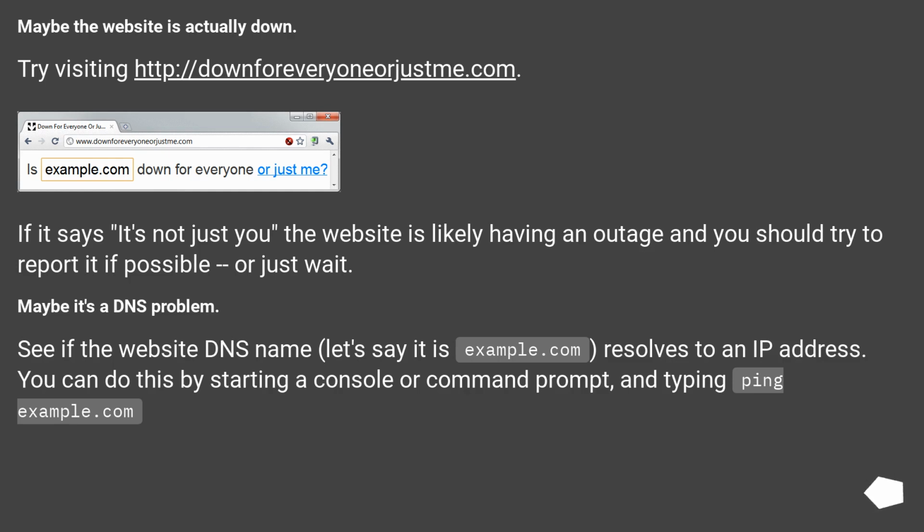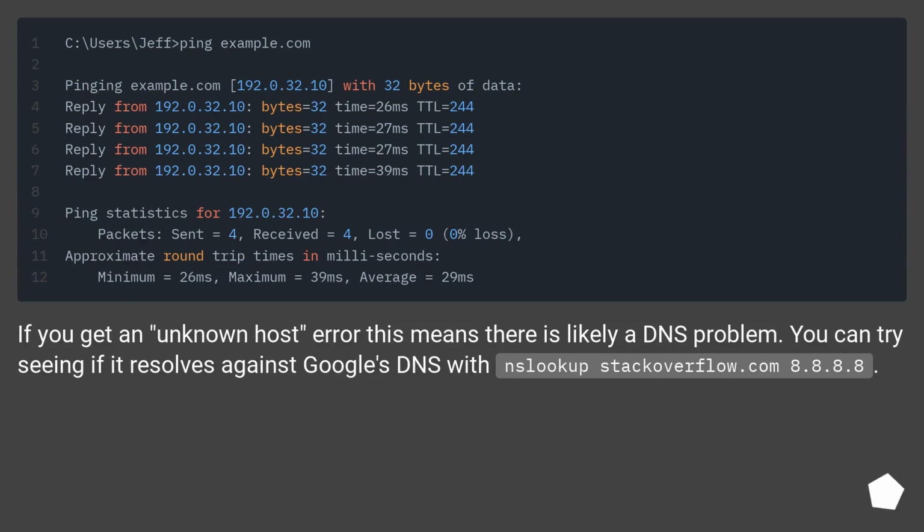See if the website DNS name, let's say it is example.com, resolves to an IP address. You can do this by starting a console or command prompt and typing ping example.com. If you get an unknown host error, this means there is likely a DNS problem. You can try seeing if it resolves against Google's DNS with nslookup stackoverflow.com 8.8.8.8.